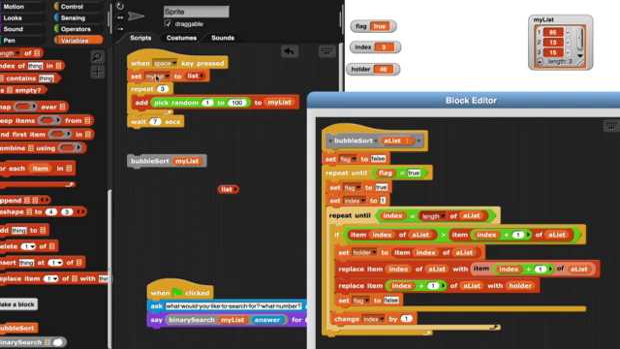I set the variable myList to list. So myList is right here, set to this list. And I repeat it 3 times: pick a random number from 1 to 100 and add it to the list. So I basically put these 3 numbers in the list, and they were created randomly.